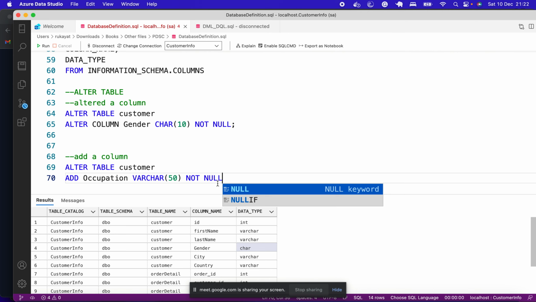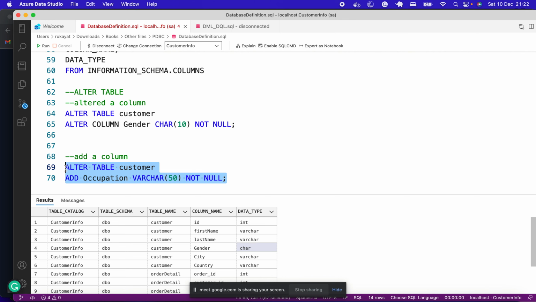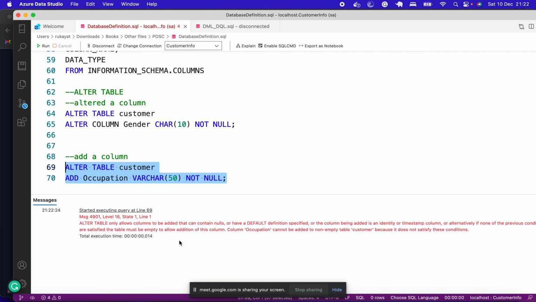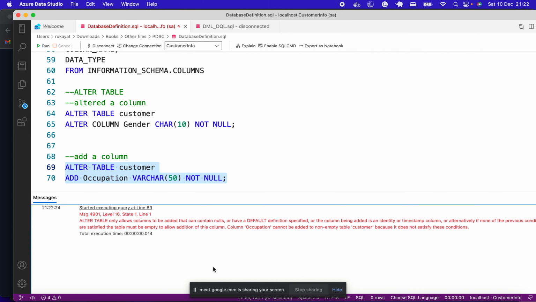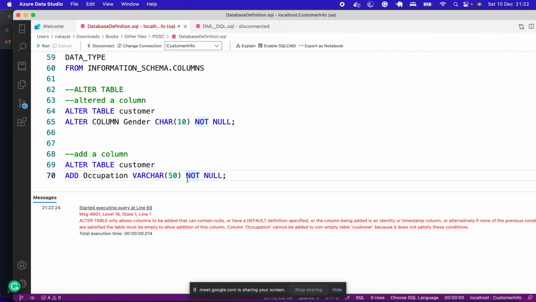Now before I run this, I want you to know that I'm going to have an error, but I'm going to tell you why I'm having that error. So now let's run this. So this is the error I get. So let's interpret this error. Alter table only allows columns to be added that can contain nulls or have a default value, which means that if I remove this not null, it's going to work. That's the first thing it's telling me.